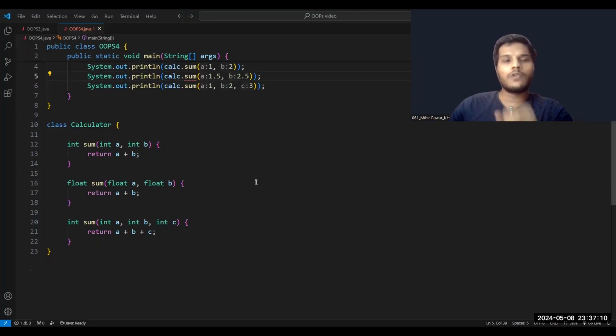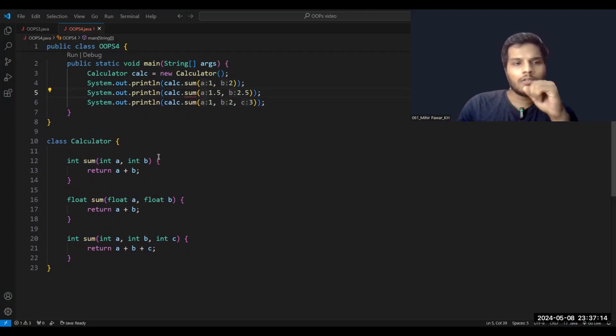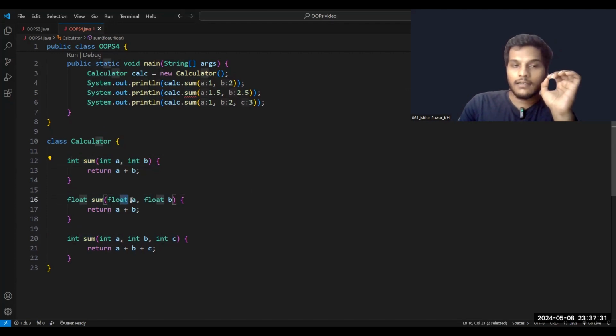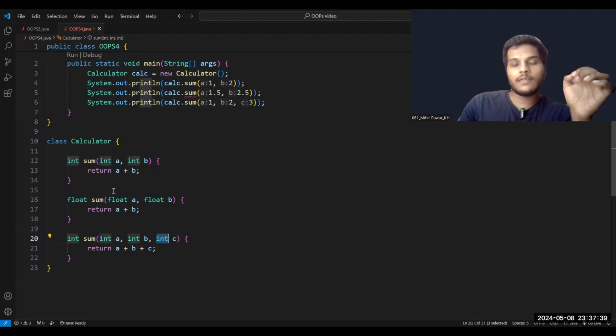Now we'll see the code implementation of function overloading, that is method overloading. I have created a class called calculator and I have implemented three sum methods here. We can see they have the same name, sum, but the parameters are different. Here it is two integers. Here the parameters are different, that is float. And here the number of parameters is increased, so there is an extra int c, and we are calculating the sum of this.